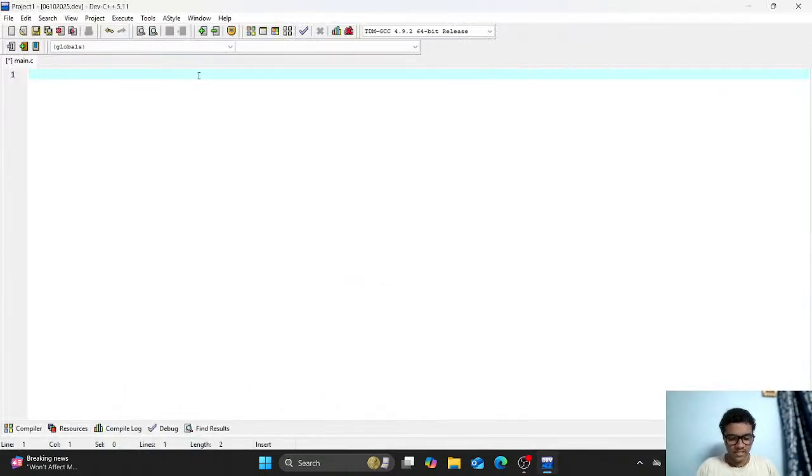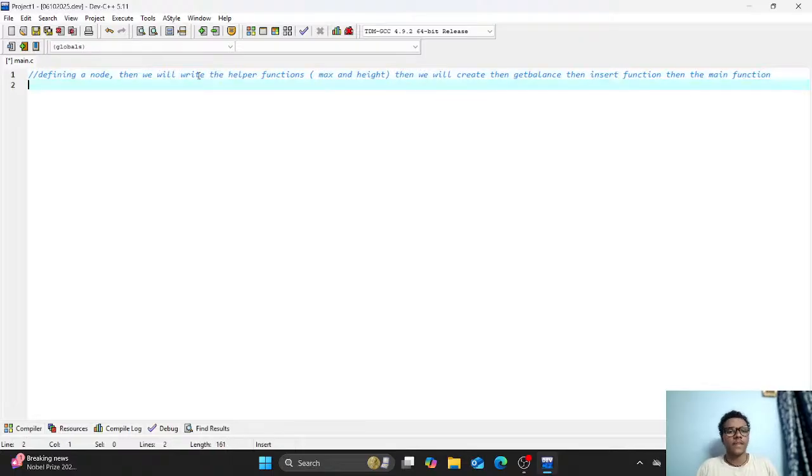First, let us write the algorithm for this one. First, we will be defining a node. Then, we will write the helper functions, right? Max and height. Then we will create the get balance function, then the insert function, then the main function for insertion. I still need to learn deletion for AVL trees, so we will learn that later.